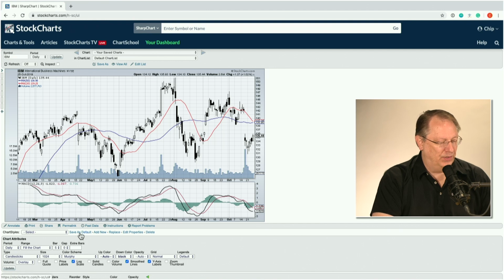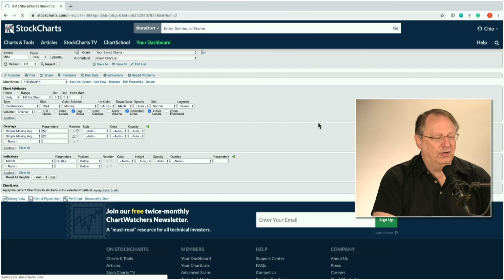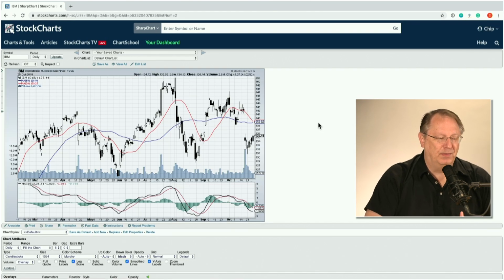So the first thing I want to do is set that as my default. In general, for your default setting, I recommend you pick a daily time period and that you use fill the chart as your range. Daily time period is a very common period. The idea here is that you're setting up your default chart style. That's going to be the style that you use for a brand new ticker symbol, a ticker you've never really seen before, something you haven't saved away anywhere. And so it's something that you want to get an initial read on the stock. What's the stock doing? Where is it going?